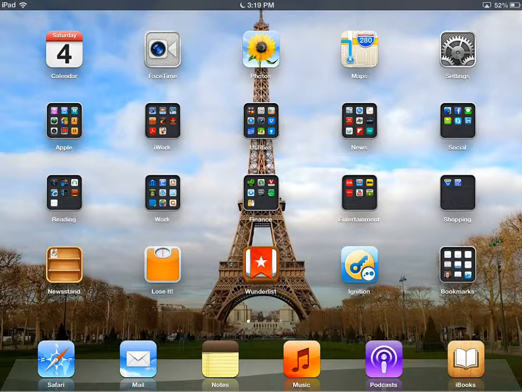This tutorial will show you some of the features of the Safari application. This application is pre-installed on your iOS device when you get it from the factory. Let's go ahead and click the Safari icon to launch the application.